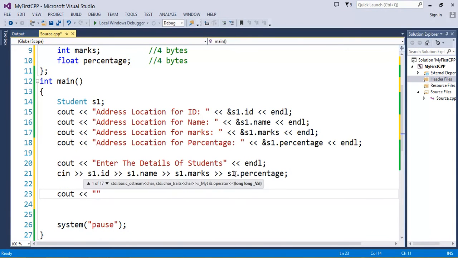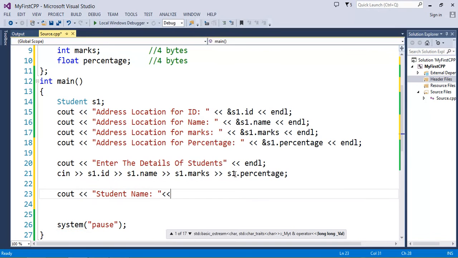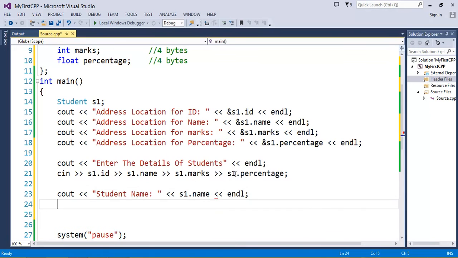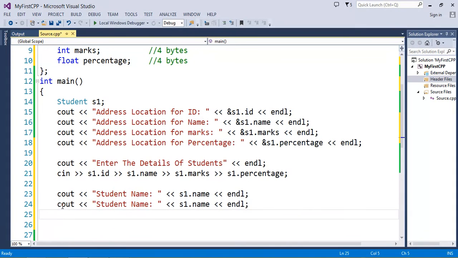Okay, how are you going to display the student name? Where is the student name stored? Student name is stored in S1 dot. Okay, first let's take the ID, then the name. Okay, no problem. Next I'm going to take student marks, and then student percentage.